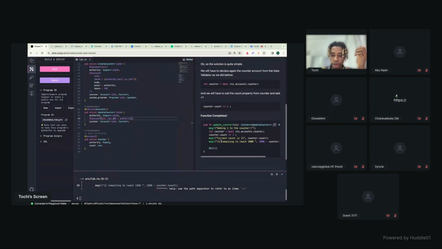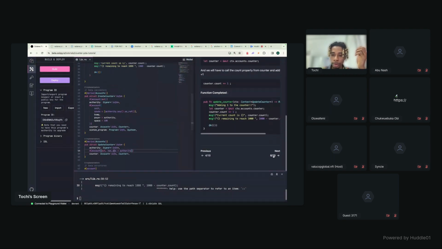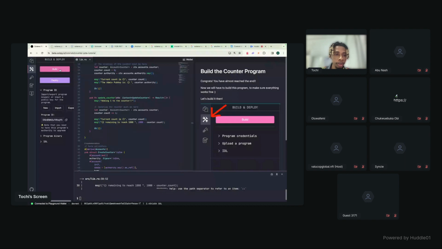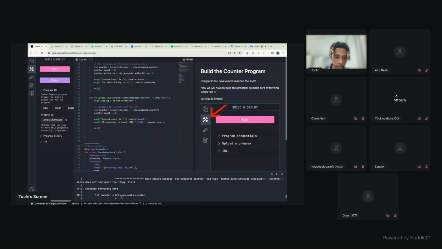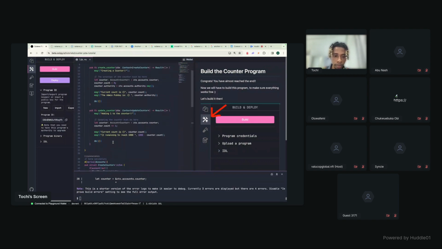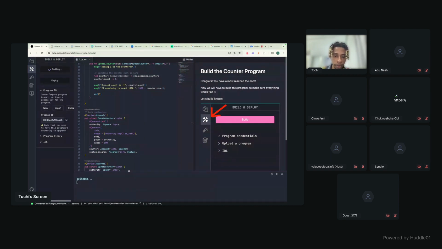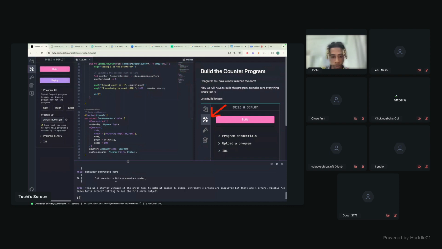So we'll be going to the next stage. I guess we should build and then deploy. So we build this. It should build properly. Yeah. I think there's no error. Let me clear this and build again just to be sure we don't have too many warnings.